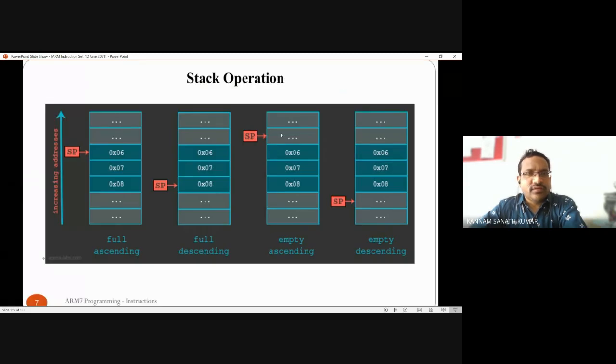So you can see full ascending. Full ascending means what? The data values will be pushed into the stack. When the data values are pushed into the stack, what happens to the memory? The address will be increased. Full descending means, whatever data values are pushed into the stack, the address will be decreased. So empty ascending means here this stack pointer is pointing to an empty value of the memory location.